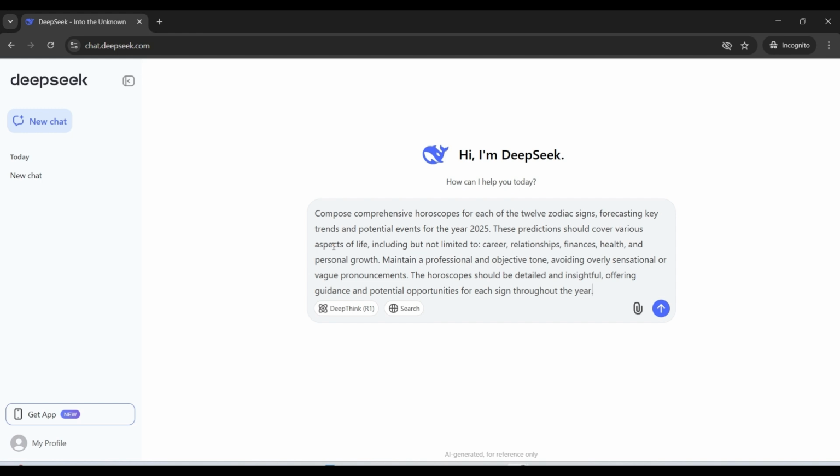Compose comprehensive horoscopes for each of the 12 zodiac signs, forecasting key trends and potential events for the year 2025. These predictions should cover various aspects of life, including but not limited to career, relationships, finances, health, and personal growth. Maintain a professional and objective tone, avoiding overly sensational or vague pronouncements. The horoscopes should be detailed and insightful, offering guidance and potential opportunities for each sign throughout the year.